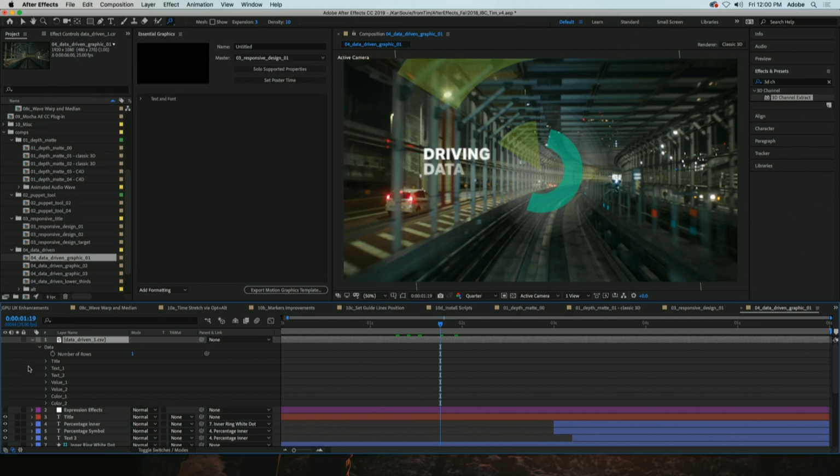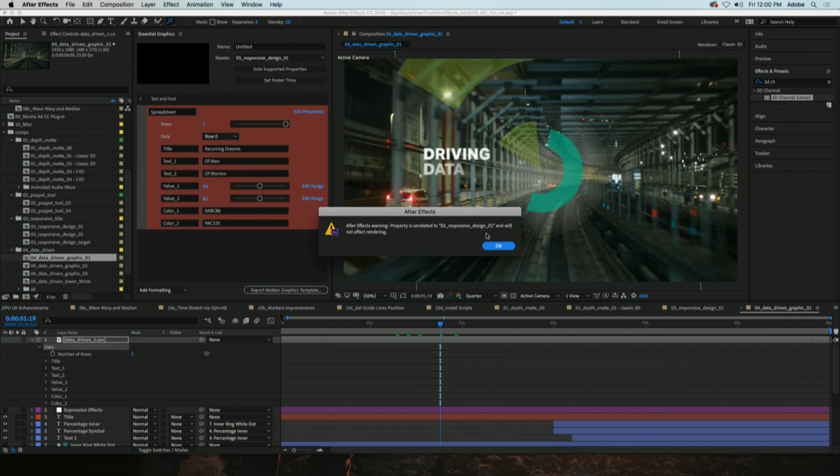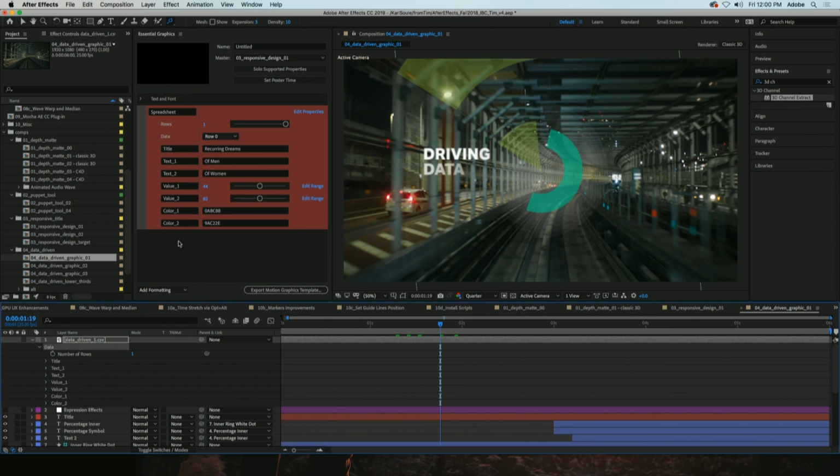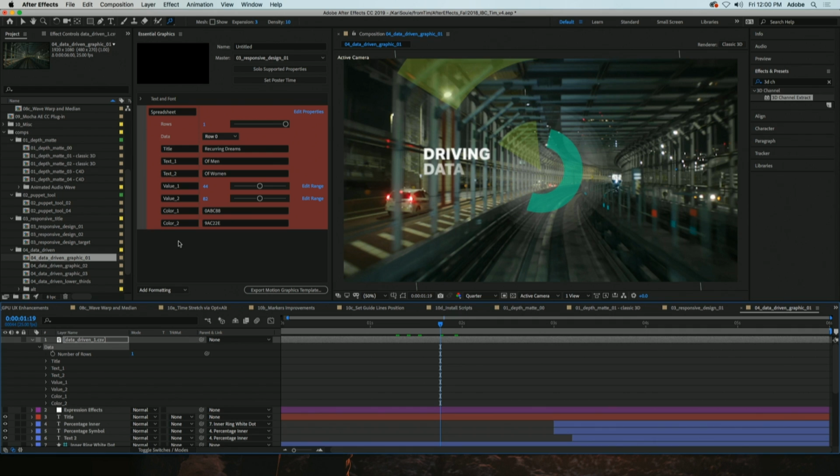Now, I even have the ability, if I take this data layer and drag and drop it up here, I can actually see the spreadsheet data and use it as part of the controls inside of the Essential Graphics panel. So there's a lot of new control in here. And of course, if I edit or modify the spreadsheet data, the graphics will update inside of After Effects.